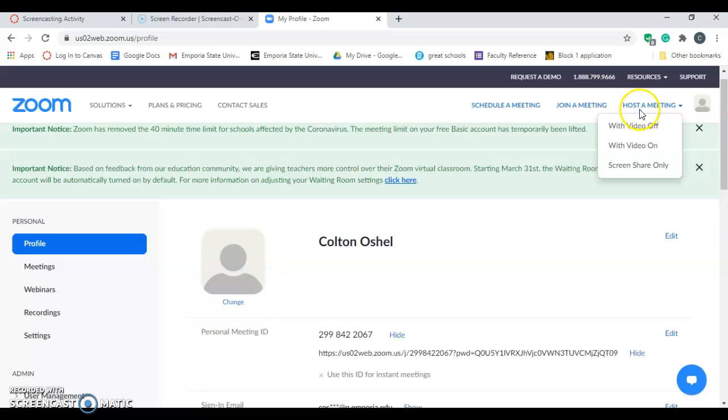Okay, so now, you see up here you've got schedule a meeting, join a meeting, and host a meeting. For today, we are just scheduling a meeting. This is for, say, you're the teacher and you need to schedule a Zoom meeting with individuals, or for your whole class. So if you want to get your whole week done, you can schedule it.